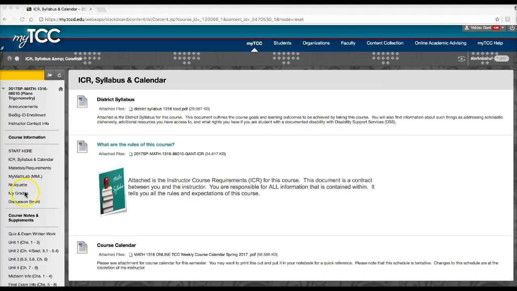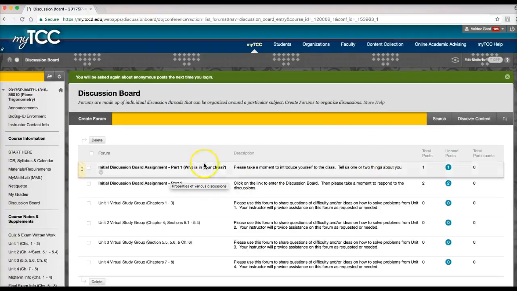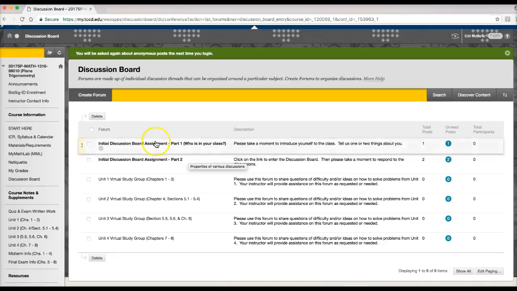So now that we've looked at the ICR here again, and we've looked at the netiquette, let's go to the discussion board area. Oh, okay, so some people have already gone in and actually started working on this. So if you notice here, you have two parts to your discussion board: who's in your class, and some other questions. I am concerned about part one. For part two, that's just for you to be able to interact with other students. If you do not want to respond to that one, that is totally up to you, but it is required for you to respond to part one.